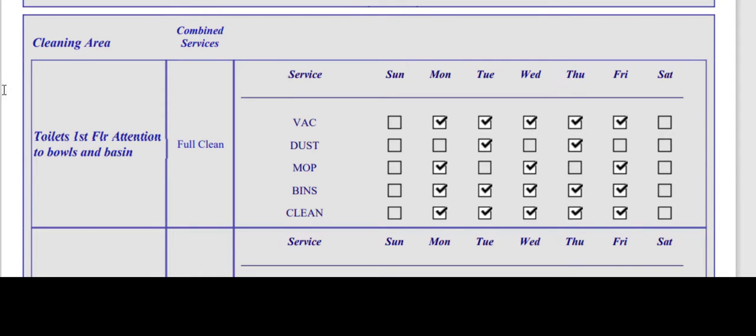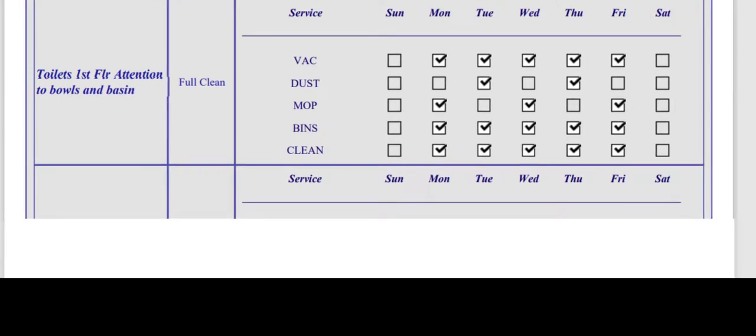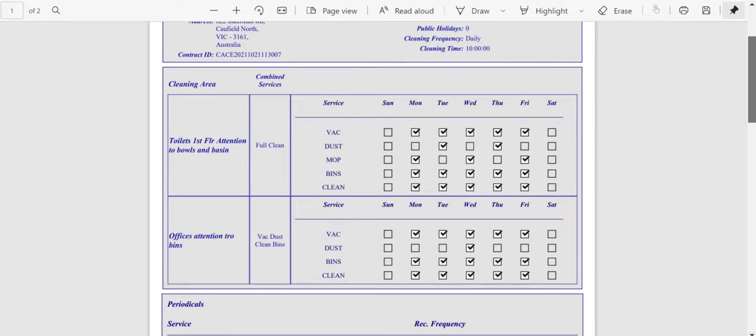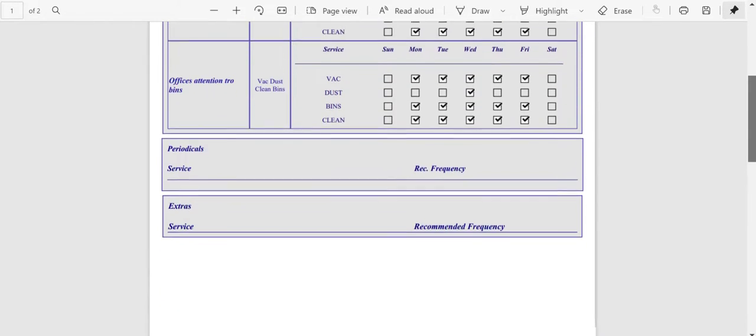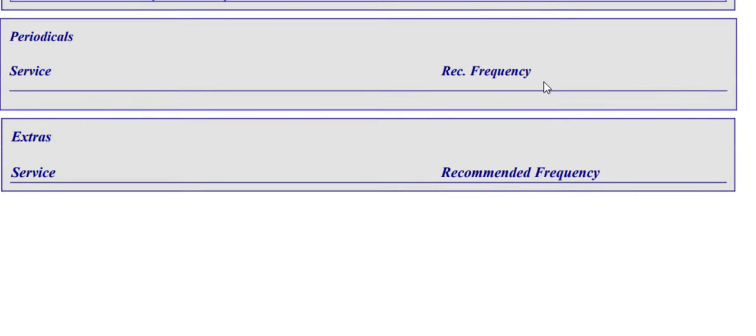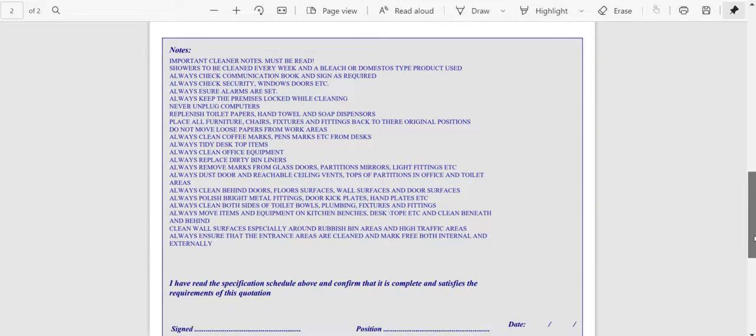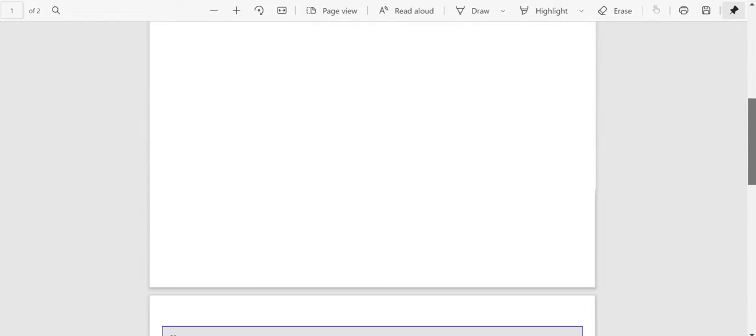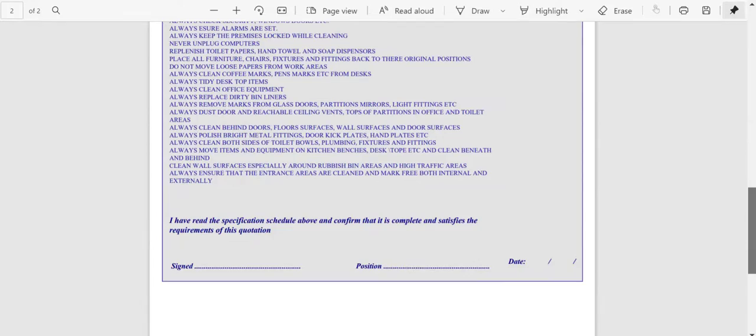And you can see this graphical presentation provides the cleaners with a very easy, quick identification of what they're required to do, and also a very professional looking presentation for your cleaners and for your clients. If there were periodical services, they would be noted here. If there were extras services, they would be noted in the specification as well. Some additional information for the cleaners in going through their normal cleaning process.